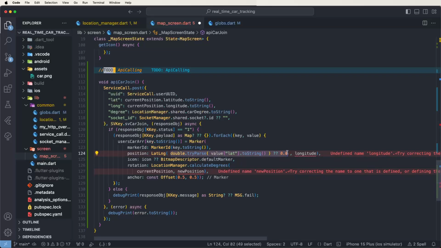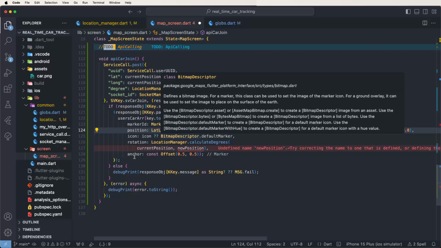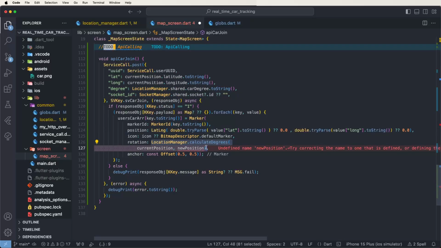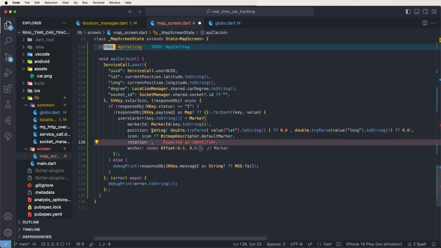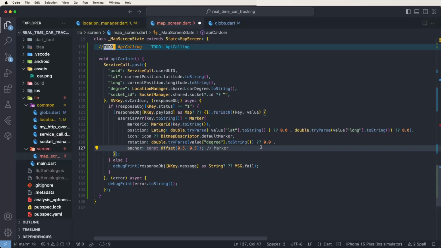Same as that, now copy and set the long value like this, and remove the rotations, which are already handled inside the service. Now copy and paste this here and pass the degree key like here, and these configurations are what is needed.